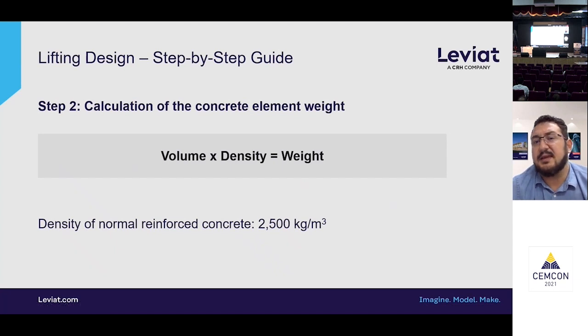Now, the next step is to calculate the concrete weight. This is probably the easiest step for standard geometries. It's simply the volume times the density of concrete, and we typically utilize 2,500 kilograms per meter cubed for reinforced concrete to take into consideration the weight of the steel as well.